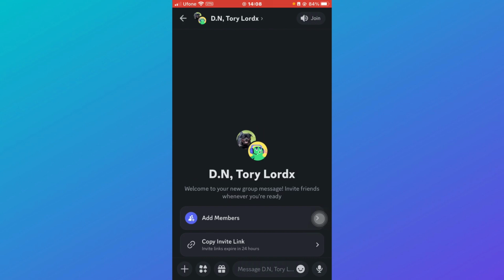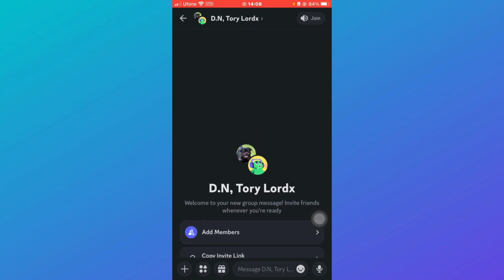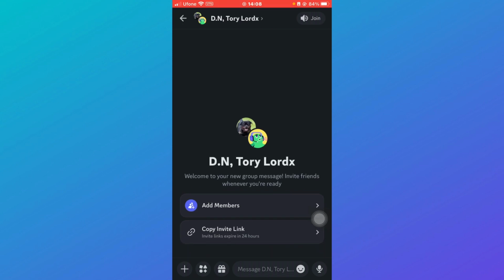In this tutorial I'm going to show you how to kick people from Discord group chat on mobile. So let's get started. First of all, open your Discord and open the respective group chat from which you wish to kick the people from. Note that you need to be an admin in order to kick people. If you're not the admin, you cannot remove any people.